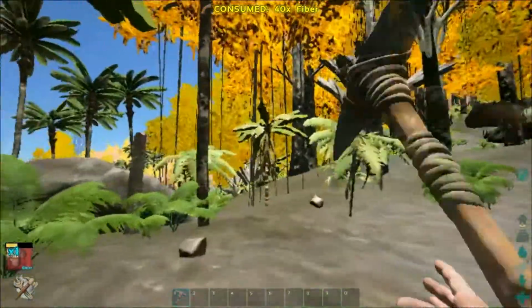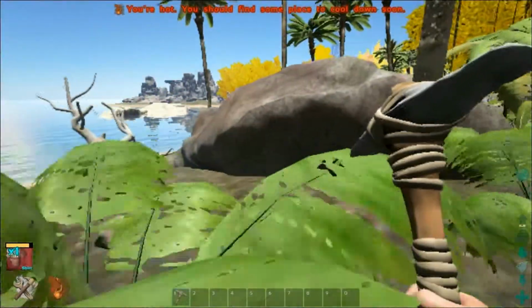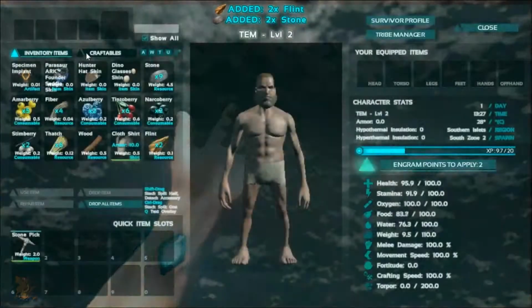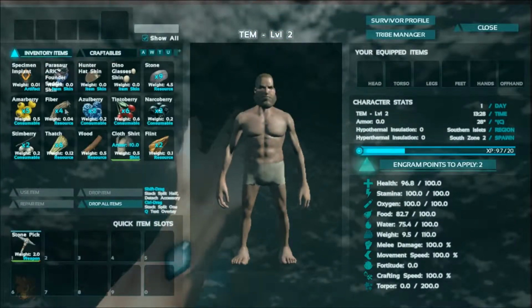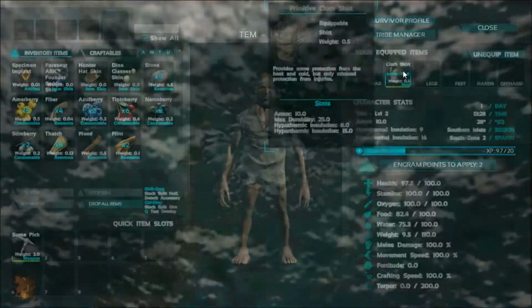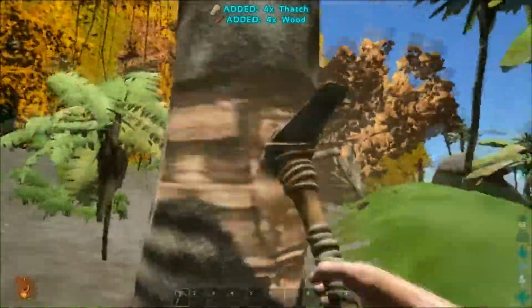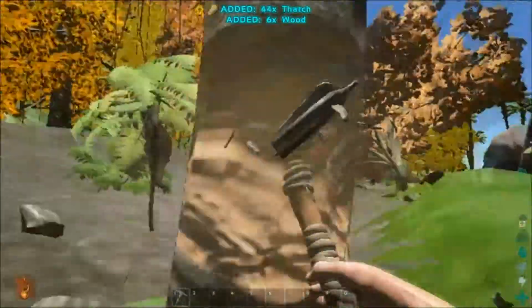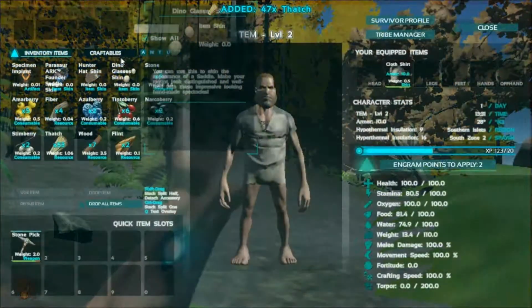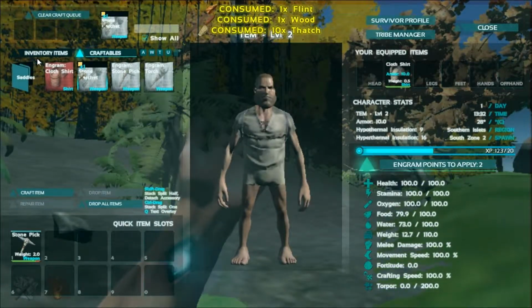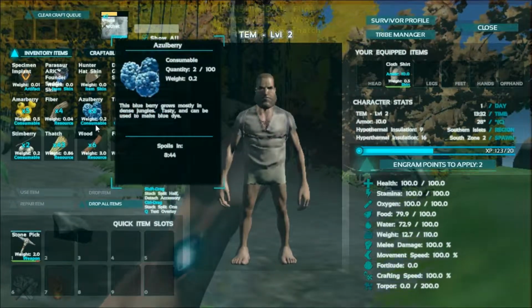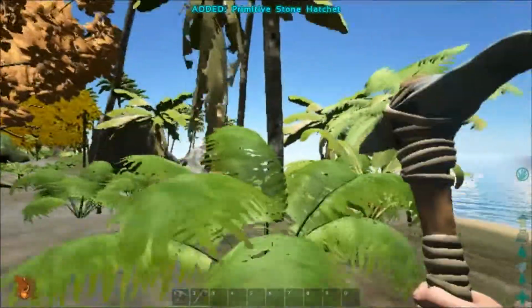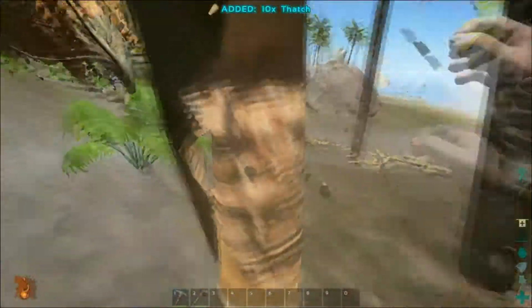I can have a shirt, and then I can go to this rock and harvest from it. Yay, now I got some flint so I can make a hatchet. I need more thatch. Okay, go down. I don't really need a torch. You never really do in this game.